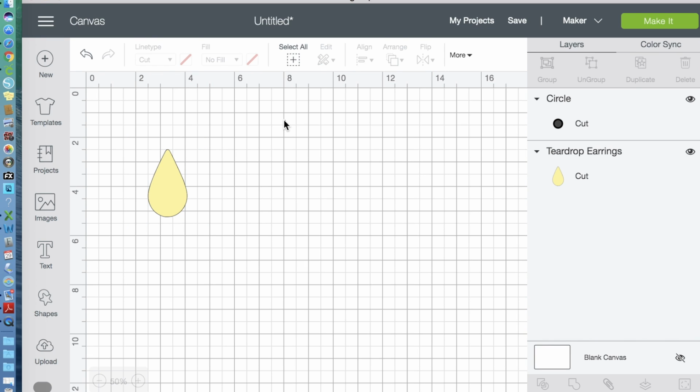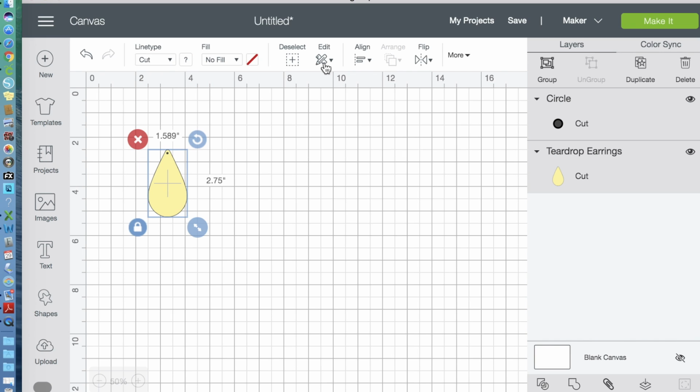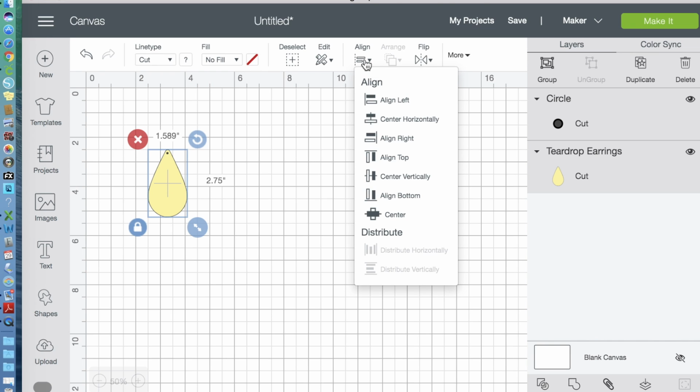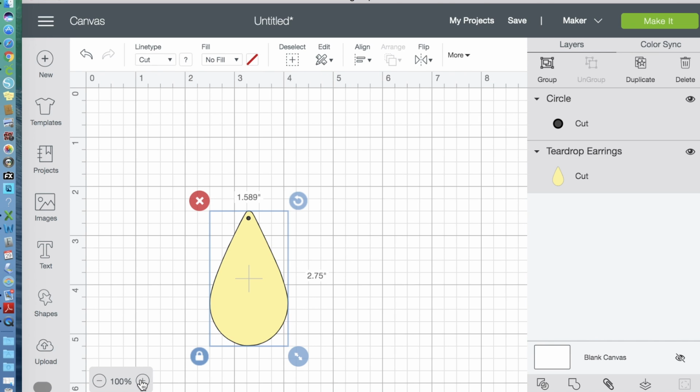Okay, so here is my circle that I'm going to punch out of my earring. So you just kind of put it up where you think you would want your circle to be. I like to get it close enough to the top that I don't have to use a huge jump ring. But I can tell that it's not quite centered. So you select both shapes, and then you can click Align. I'm going to make this larger so you can really see it.